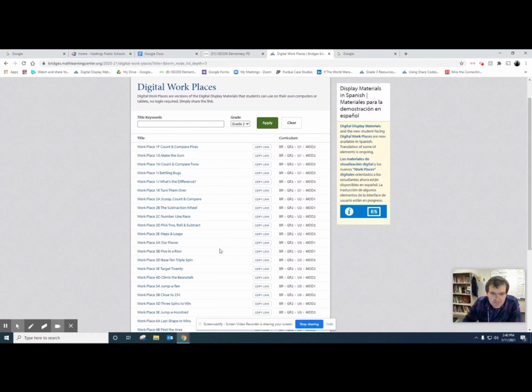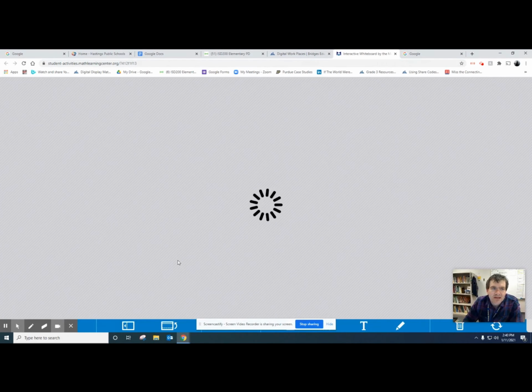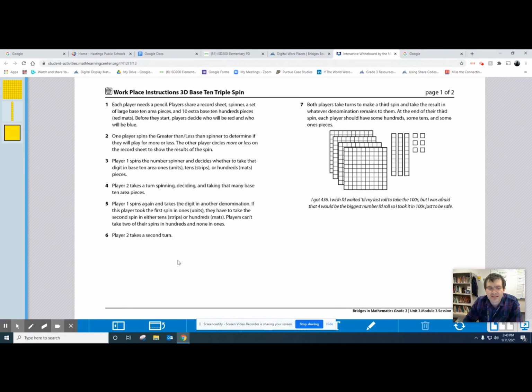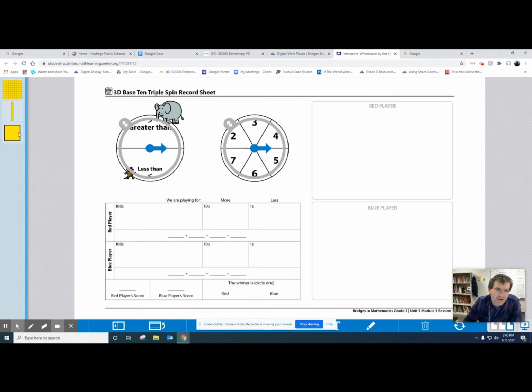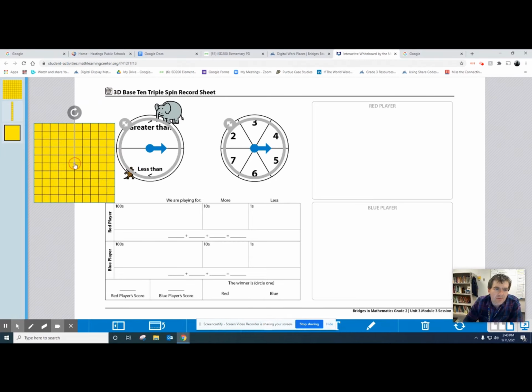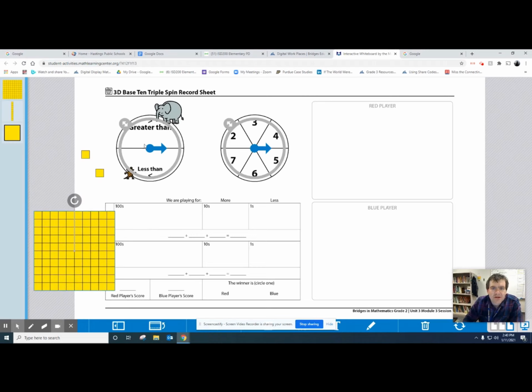So now I say, okay, here's all my second grade workplaces. Let's see. I want my kids to play Base 10 Triple Spin today. When I click on it, it brings me to a page that might seem familiar if you've done some online stuff with Bridges. It's an interactive web page where kids can go on and play. The first page lists the directions. It's a 2-page direction sheet, and then the third page is the actual playing area. On the left here, we can pull over pieces to demonstrate what we want to show, and on the top, they have the spinners built in already.